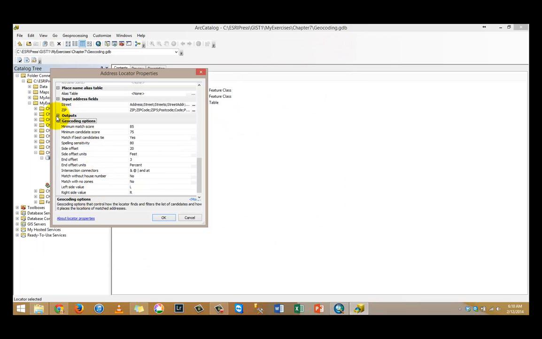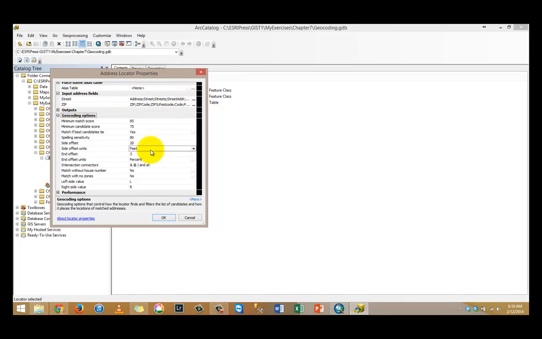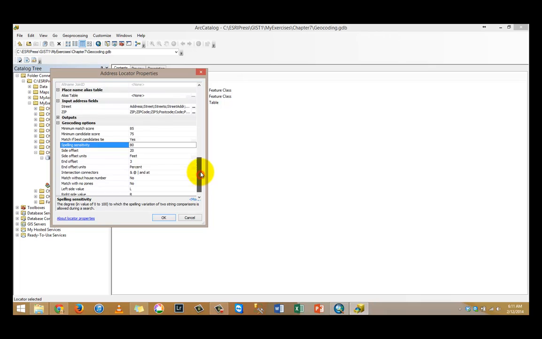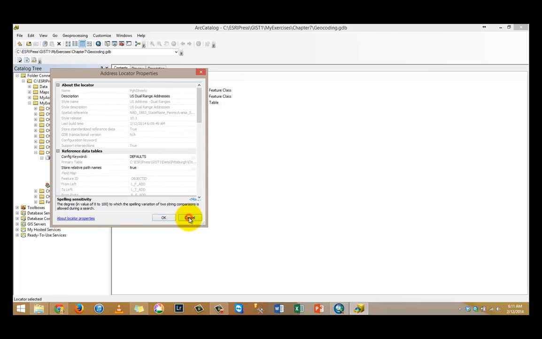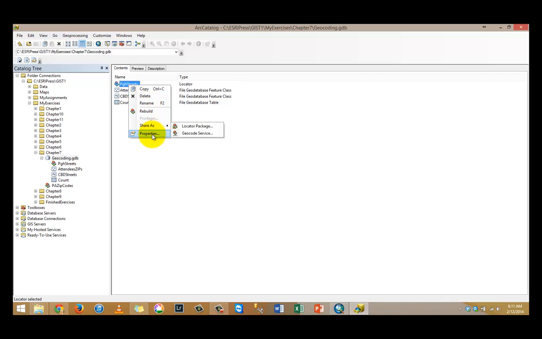You can change all these options. So obviously you can change the spelling sensitivity, and there are intersection connectors. Now you can actually add intersection connectors like 'and' and 'at', so that you get better matches. And then you can obviously have a side offset, because offset is important. Even if it can't find the right address, it can essentially try to find the closest possible one, which is a good thing, especially when you're working with bigger databases. So these are all the options you need to be aware of for what the address locator will be doing.